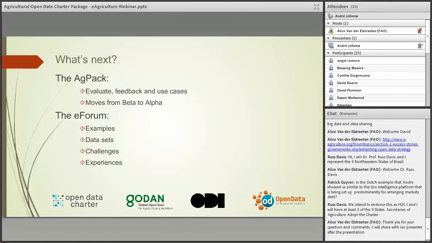So what's next? Currently we're evaluating and collecting feedback and use cases on the AgPack. We're really looking forward to your use cases or your experiences with government and open data. And from there, we want to move from the beta version to the alpha version. So at the forum, we're looking at examples, data sets you think are extremely important to be shared by governments, challenges you've seen or overcome, experiences. What can we learn from the community at the agricultural forum? This was the end of the presentation.